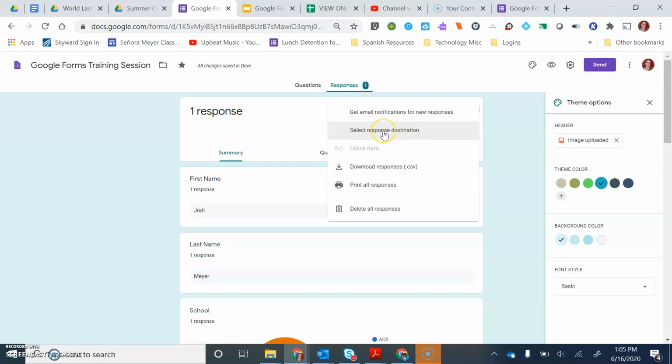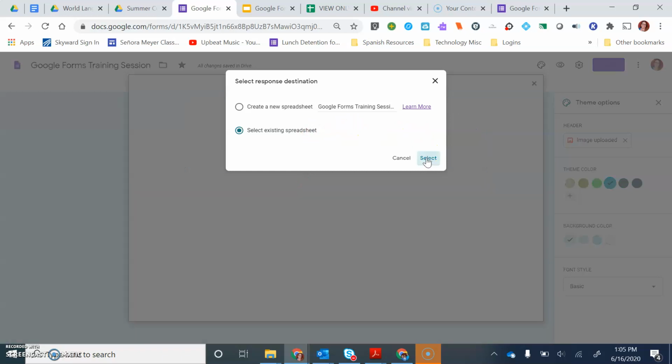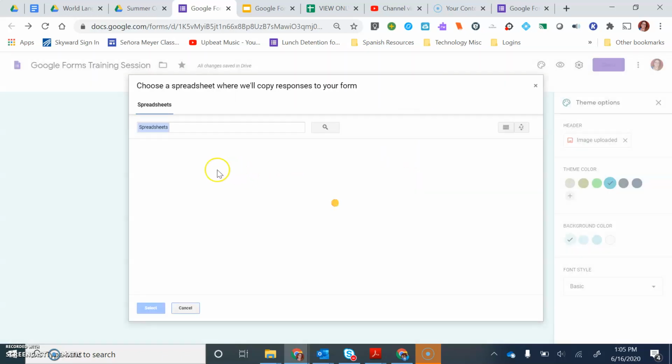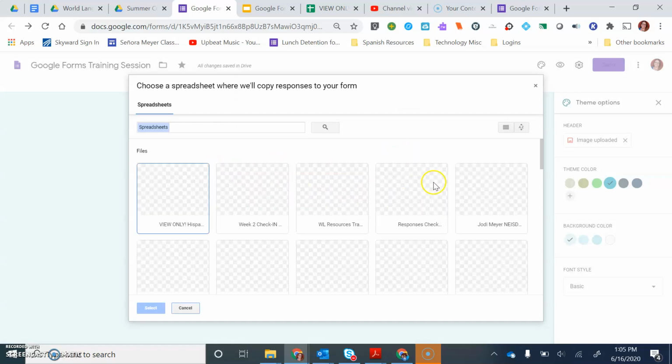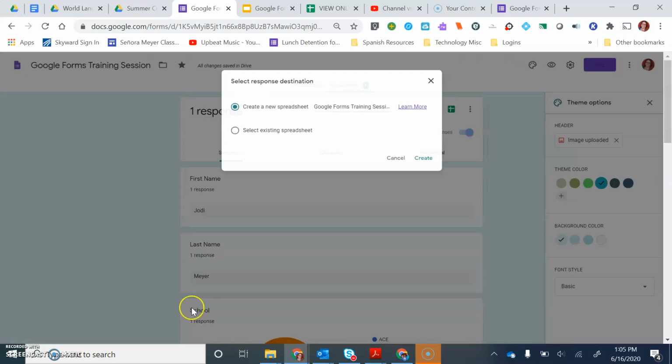Only turn that on if it's something like an order form or a help desk ticket or something like that. Select response destination. You could click here. And you could either create a brand new spreadsheet, or let's say you had a spreadsheet, you have a series of check-ins, such as the ones we're doing this week for our language training. You could click select, and you could link it up to one that you've already been using, and it would add it as a bottom tab that would be different.